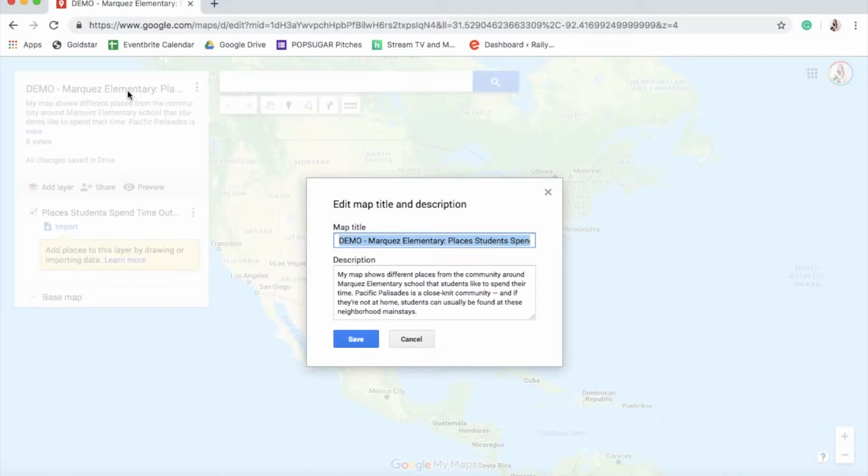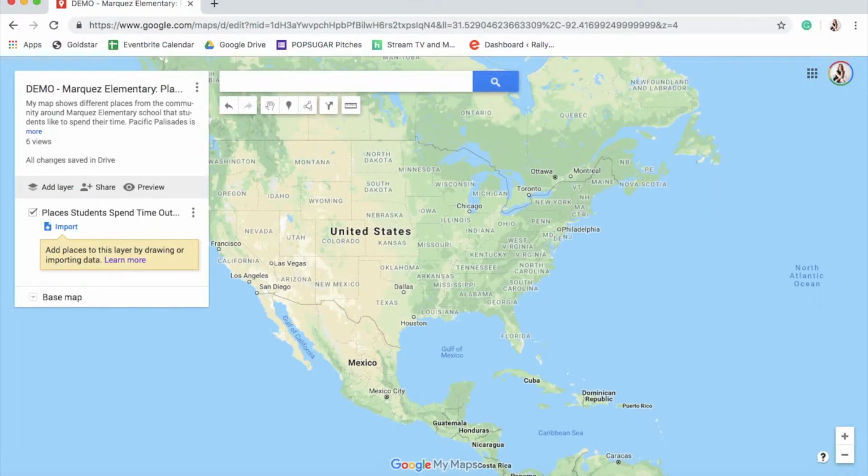In my case, I'm doing my personal elementary school, Marquez, in Pacific Palisades in Los Angeles, and I am doing places that students spend their time outside of school. So Marquez is a very tight-knit, close neighborhood and community, and students really spend a lot of time together, not only in school but also out of school. So whether it's in the evenings or on the weekends, these are really the places that students love to hang out. So that's what my map is going to reflect. So obviously I've already written that to save us some time.